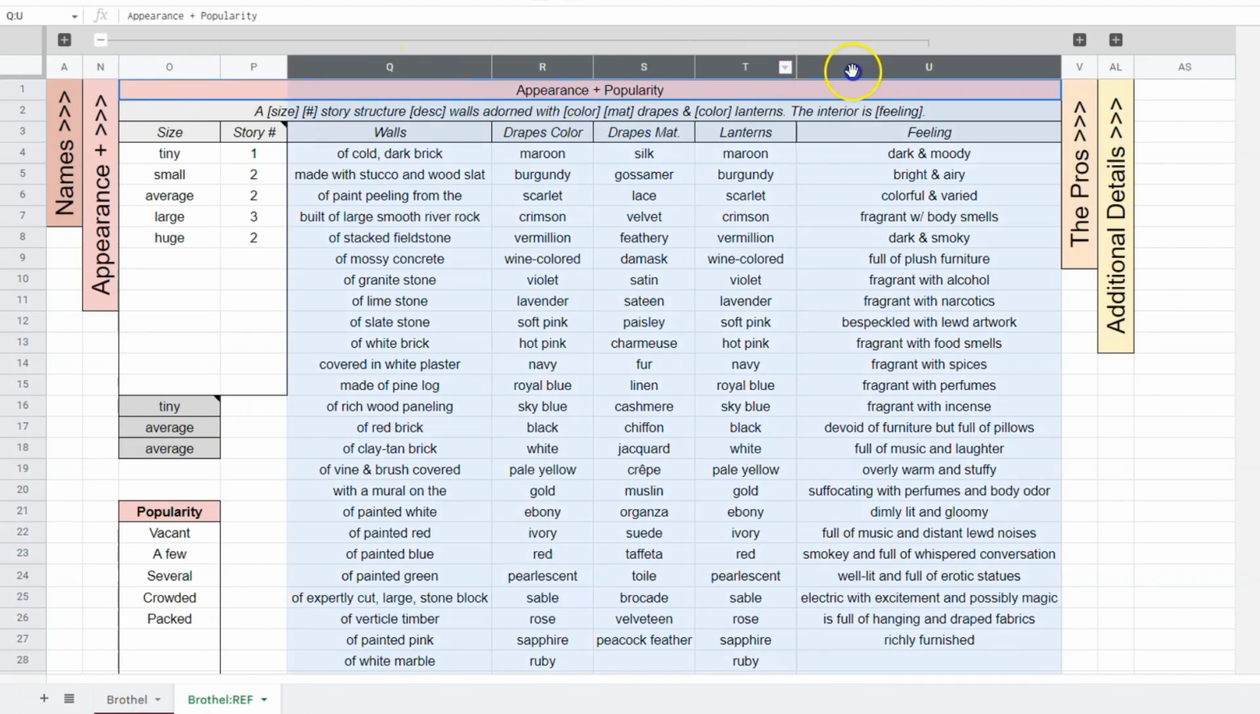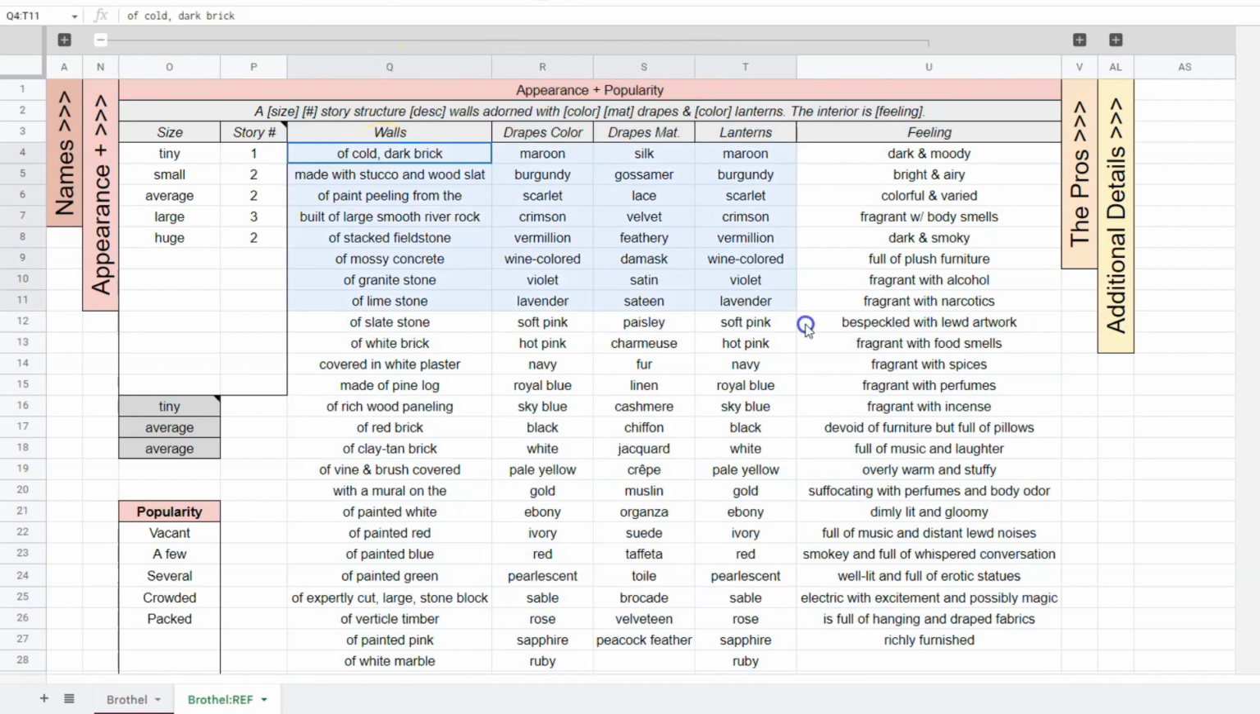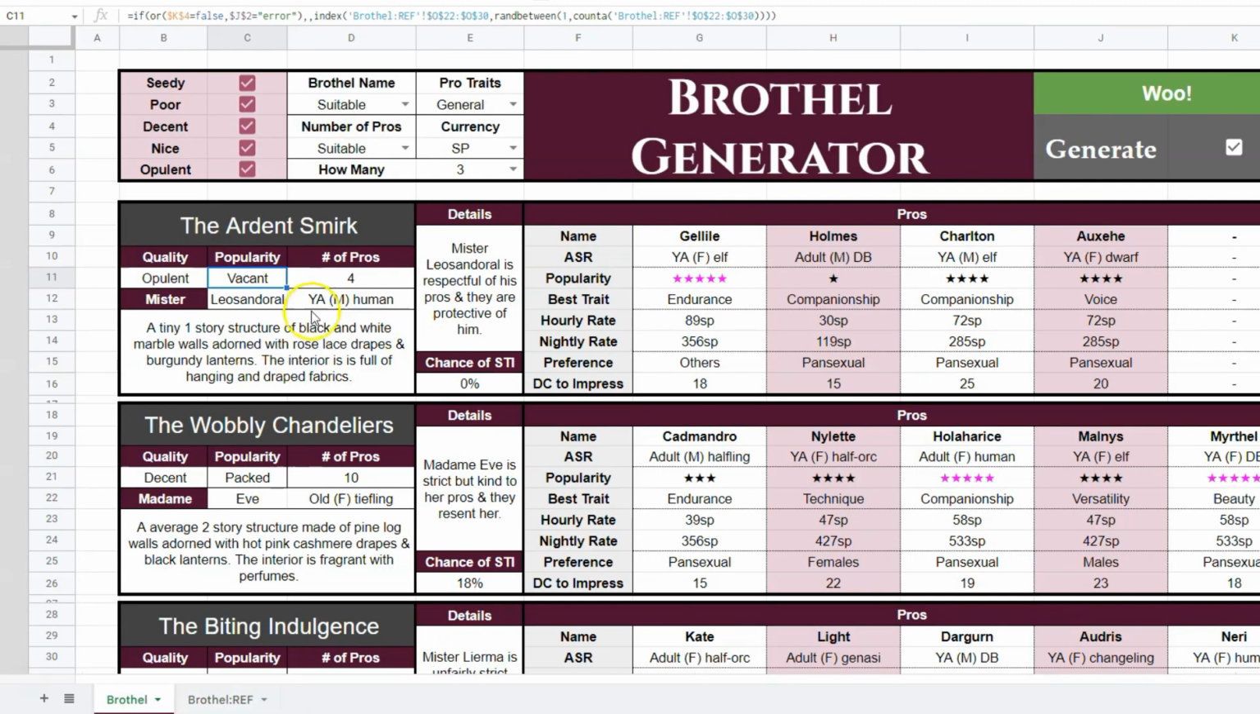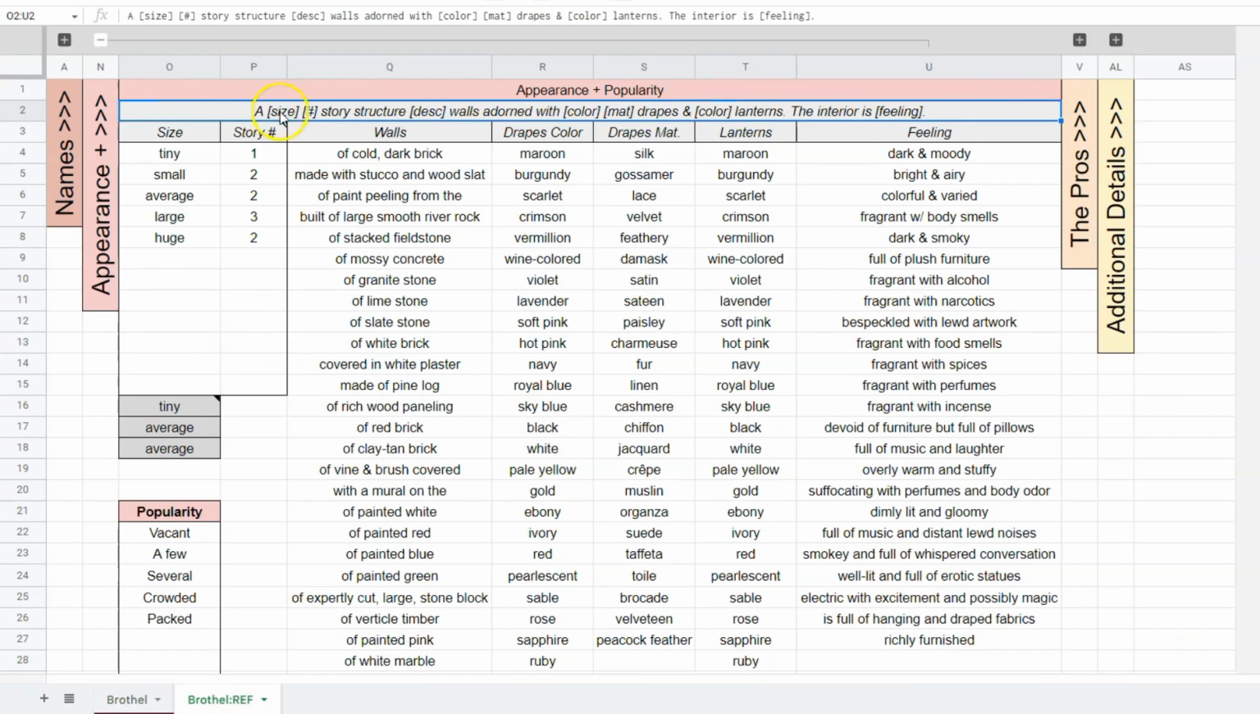And then over here in columns Q through U, these are more endless lists that will help to create the building and its description. So notice right here, this is what I call the Mad Lib, and this is the sentence structure that gets produced over here in the results. So notice that the results here say a tiny 1-story structure of black and white marble. A size, which gets generated from this list right here. Number, which gets generated from this list right here. Story structure, description of walls, and that's this column, adorned with drapes, drapes material, lanterns, and feeling or mood.